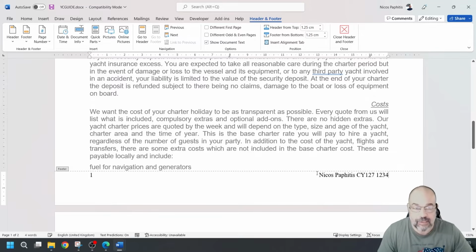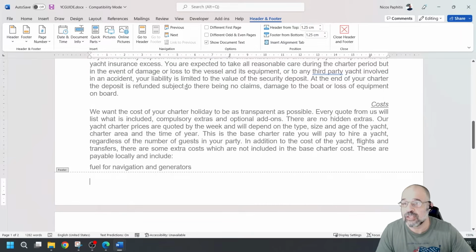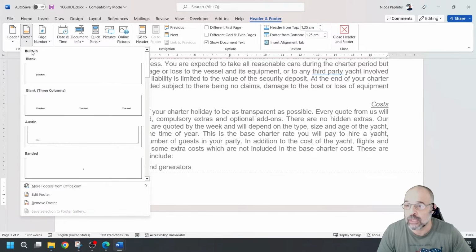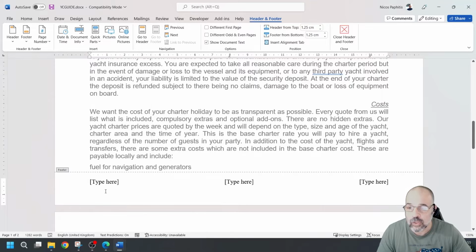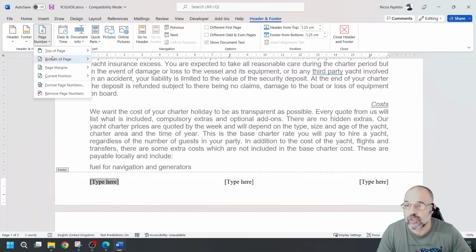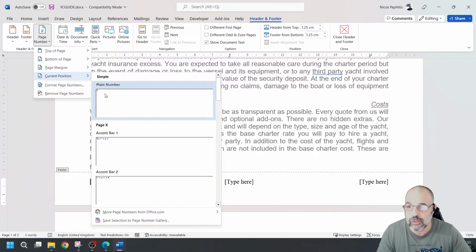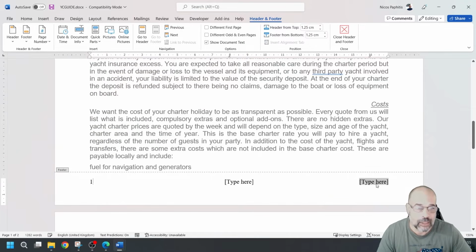The other way of doing it is this, and this is absolutely fine, this method. Okay, so I'm just going to undo all of that. So the other way is to use the placeholders. So if from here I go from header and footer, I'm going to go to footer. I'm going to click on this one here. It's got blank 3 columns. So I can click here, add my page number in the current position there, and then I can enter my details here.